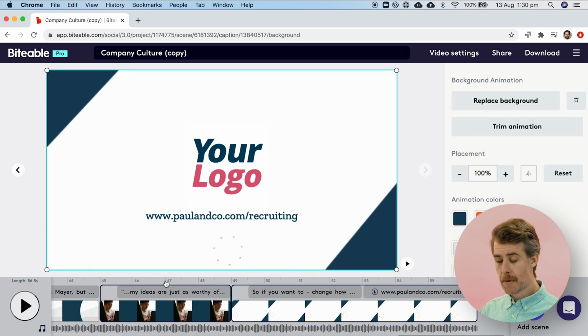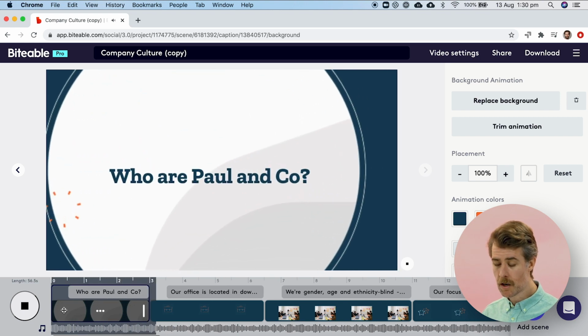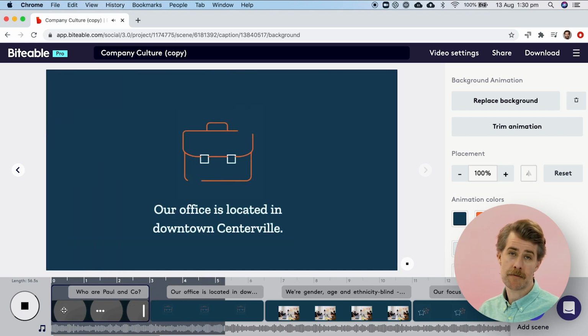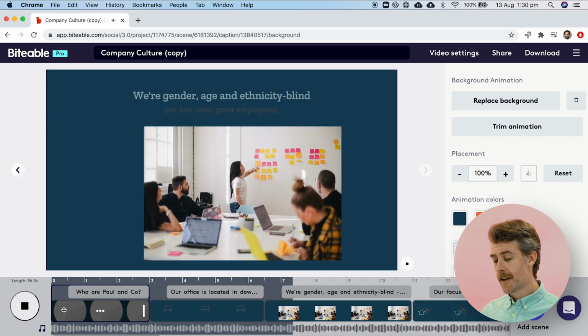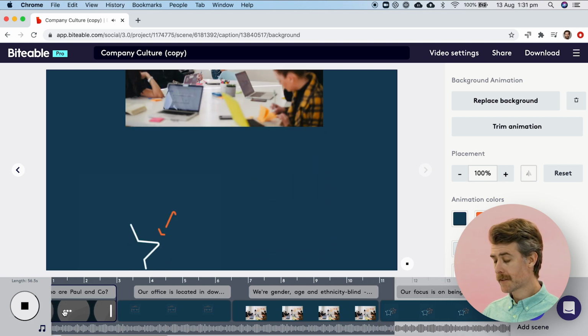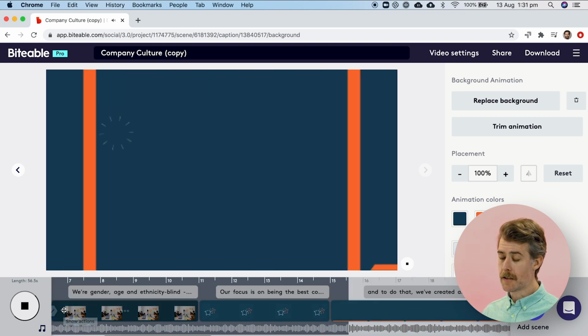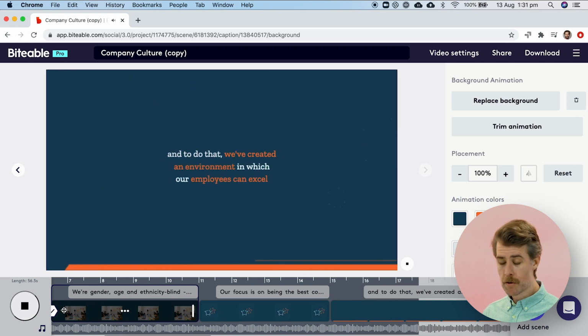So I'll give you a quick look at this template so you can see the changes that I've made. So now it's Who Are Paul and Co. I've left our office in Centerville because why not? There's a photo that we've put in and we've animated, which shows our workplace. A little bit more about the company. And then you'll see there's a number of testimonials, as I said before.